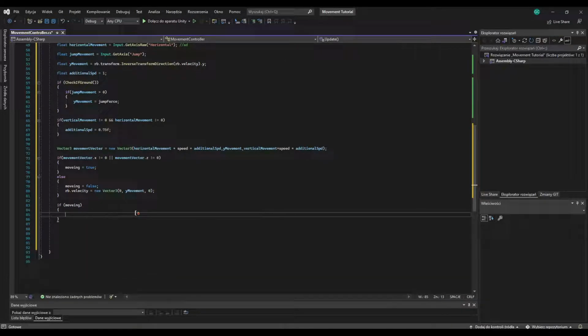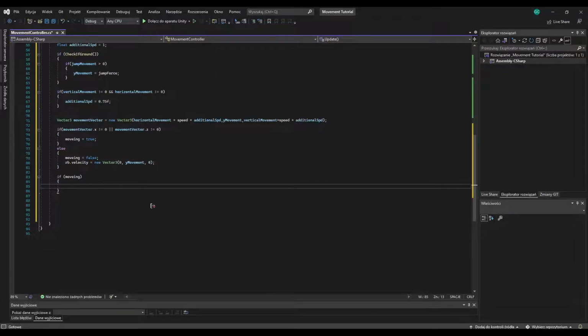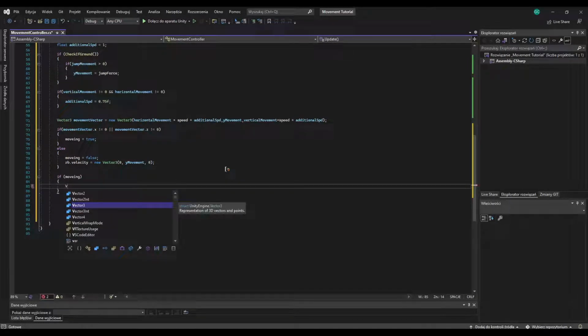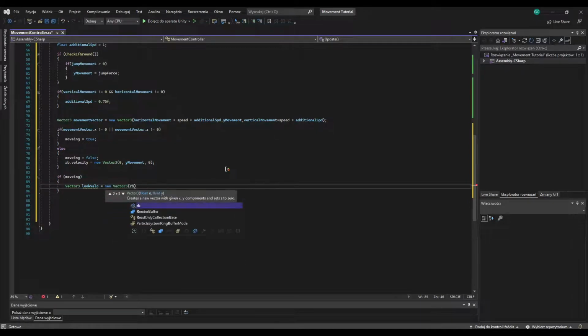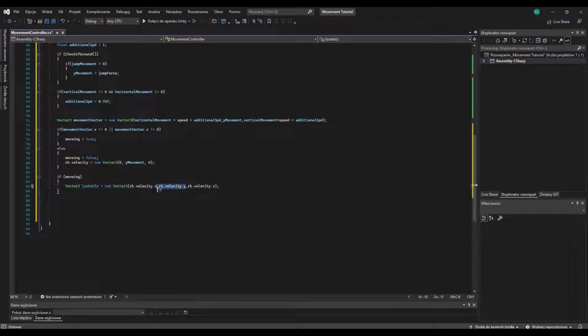You don't need to use that if you like to make your character move a little after you stop pressing a button. But I like to stop in the place where we stop pressing it. So let's make a Vector3 look velocity, if we are moving, of course. New Vector3 and Rigidbody velocity x and 0, Rigidbody velocity z.